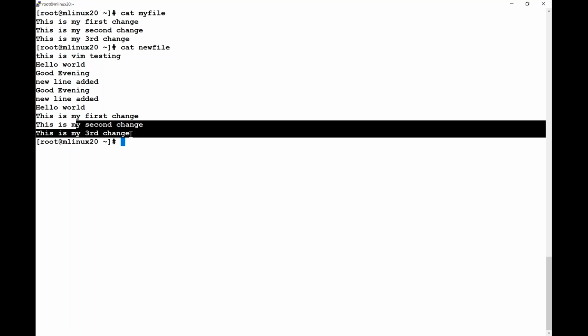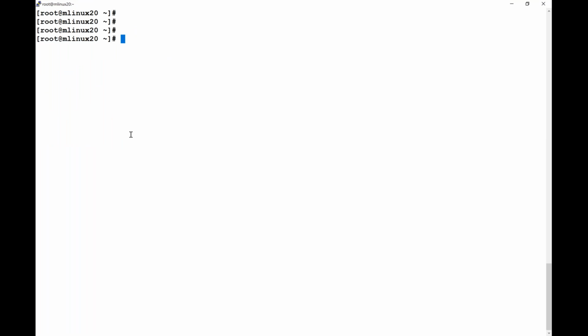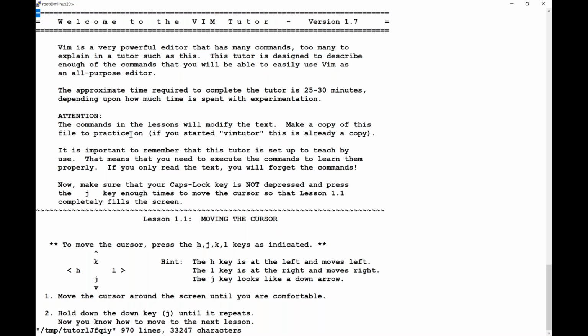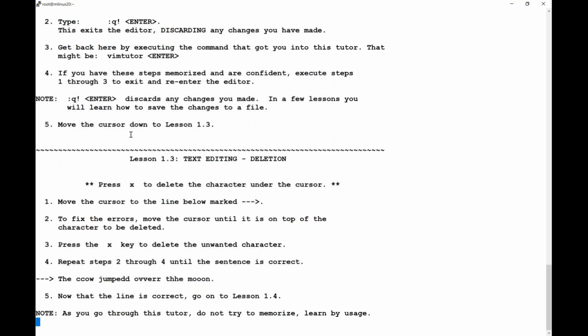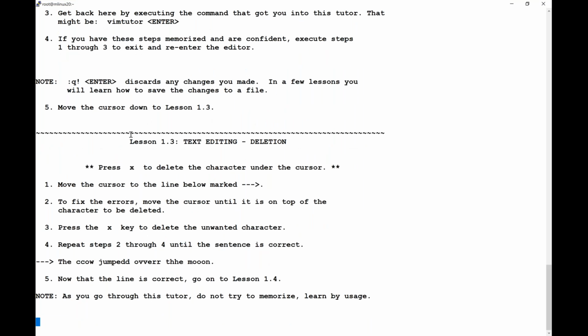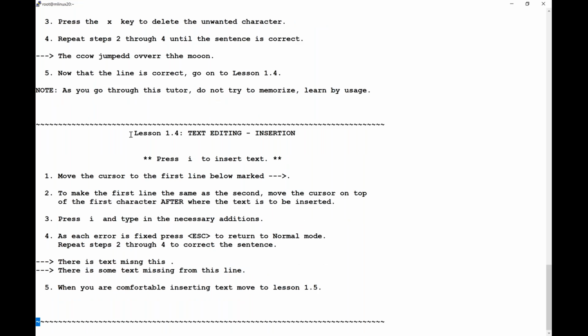And guys, to learn more about VI editor, there is a tutor available in command line. You can simply run VIM tutor. When I say VIM tutor, it opens one file for you, right? In VI editor. So when you open it, you are again in VI editor only. It is explaining you how to work. If you go below, you'll find lessons available. Lesson number 1, how to exit. Lesson number 2, how to delete something, right? Same, all these things are available.